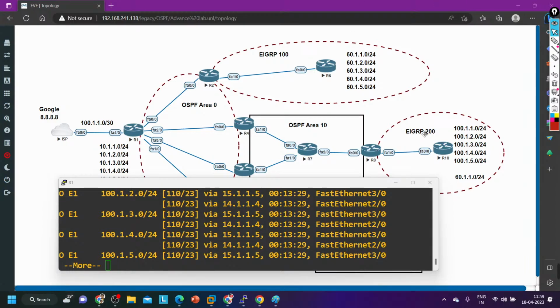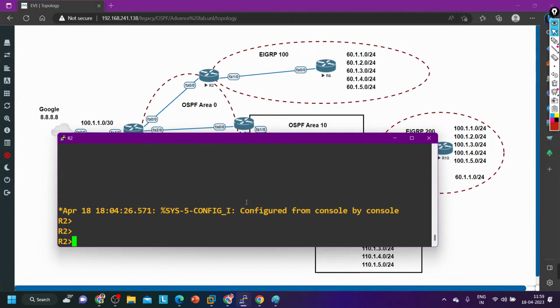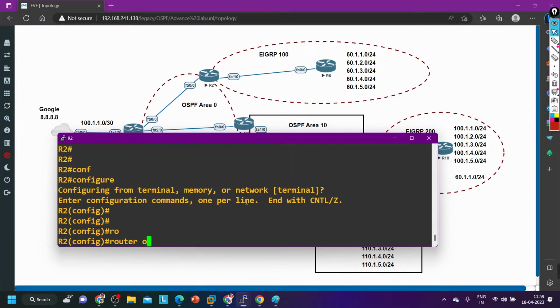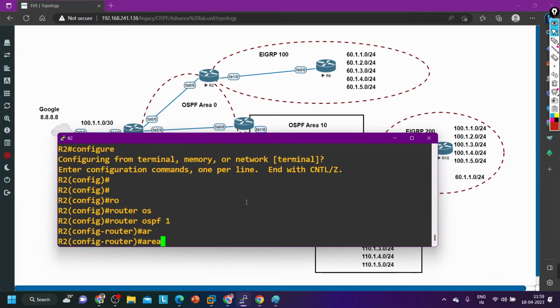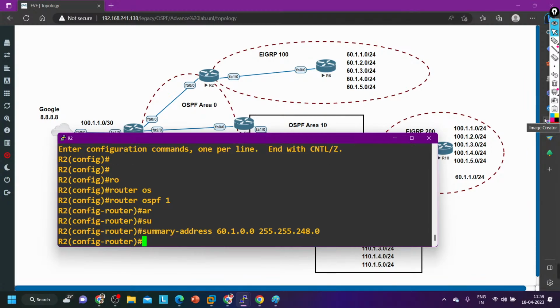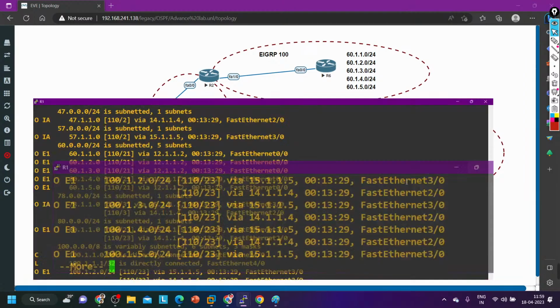So how can we perform that? Let me show you. On router number 2, directly you just need to run one command over here. Router OSPF 1, not area here. The command will be summary address. What will be the summary address? 60.1.0.0 255.255.248.0. Yes or no? Let me take you to router number 1 now.